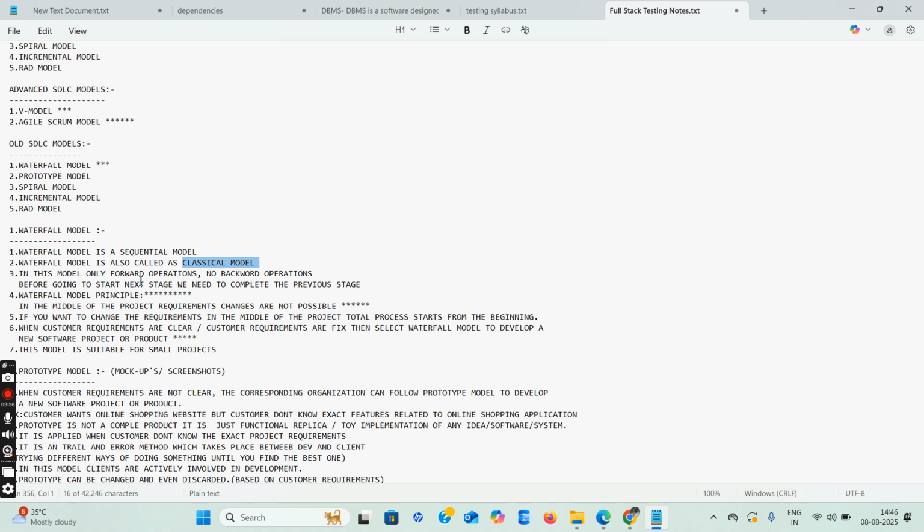In this model, changes to the requirements in the middle of the project are not possible. While the project is running, any changes in the middle are not possible in the Waterfall model.